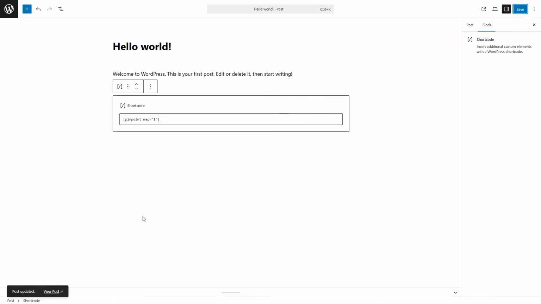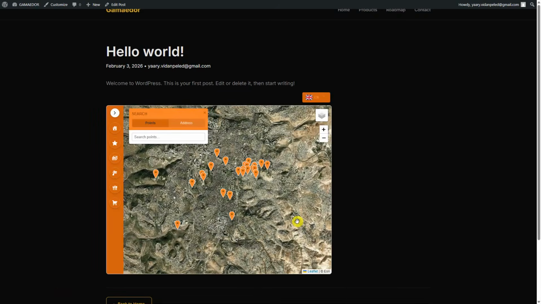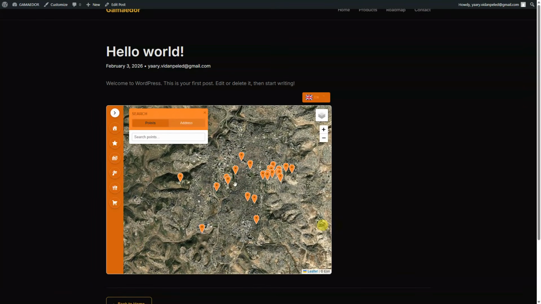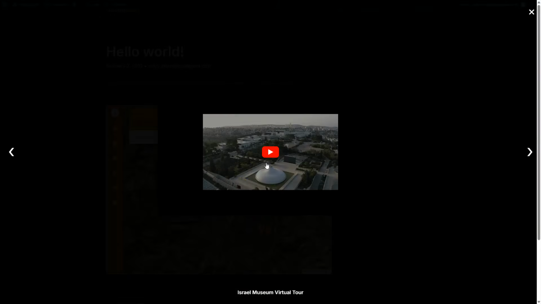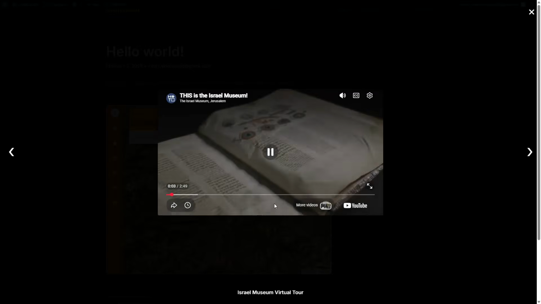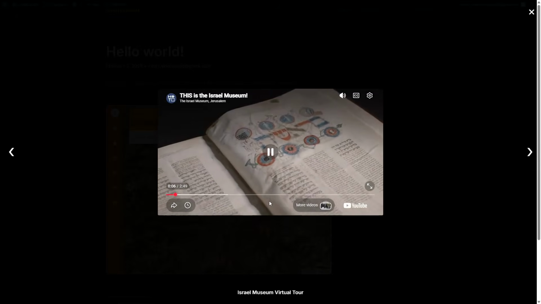Publishing is simple. Copy the shortcode, paste it into any post or page, and your interactive map goes live. Visitors get satellite view, category filters across the top, search, and can switch between satellite, light, and dark map styles.